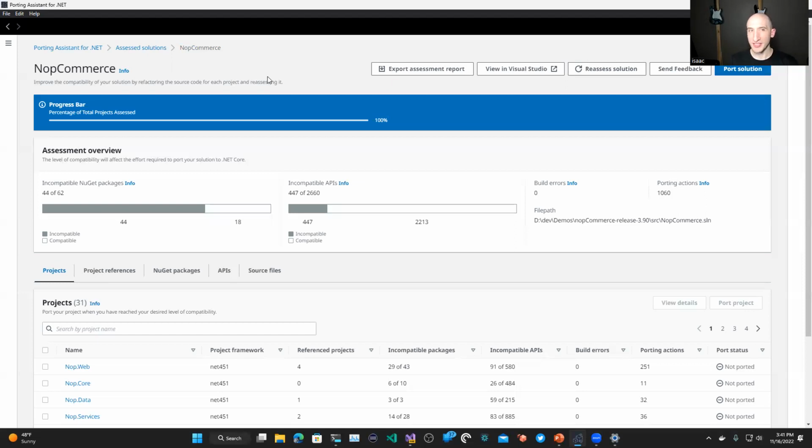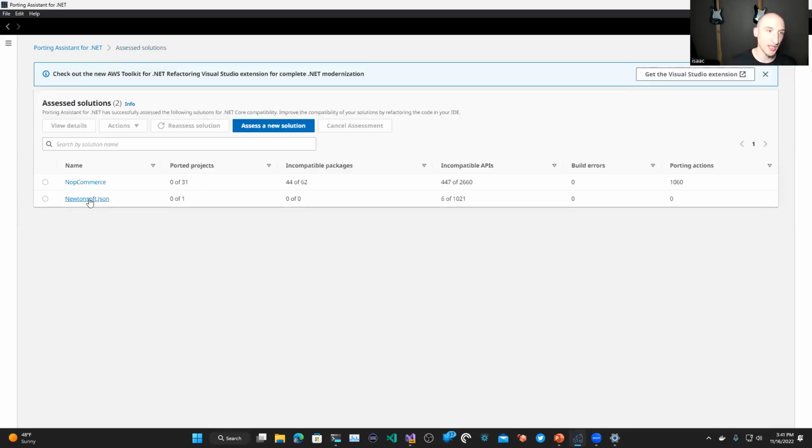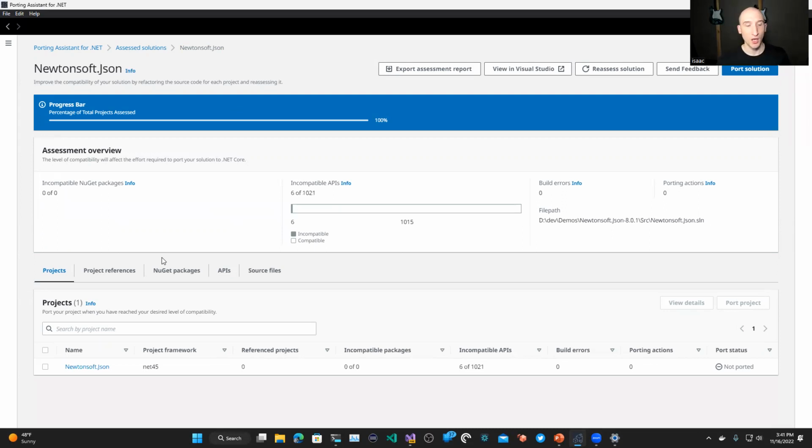However, let's take a look at an example of a project where I've already validated that if I just port it, it works. I can take a look at my assessed solutions and I can look at Newtonsoft.Json. If you're not familiar with Newtonsoft.Json, it is honestly the number one package that's downloaded on NuGet, which is pretty crazy to think about. What it basically does is facilitate a mechanism for you to serialize and deserialize JSON. So objects to JSON, JSON to objects, and so on and so forth.